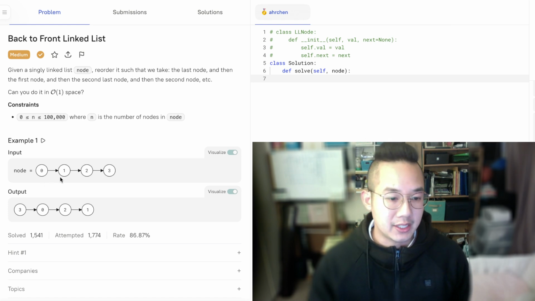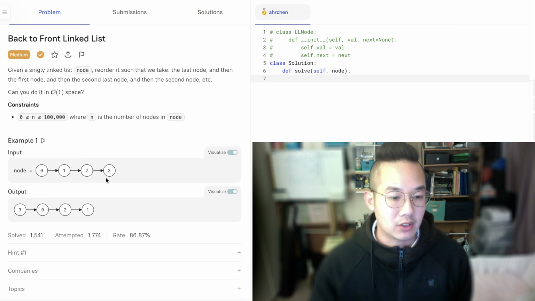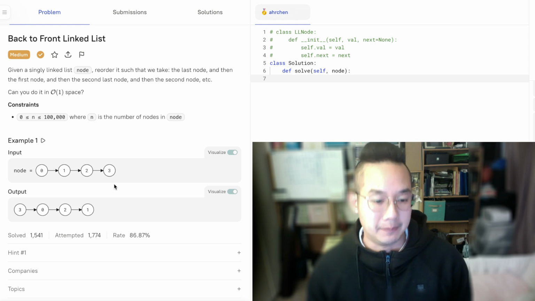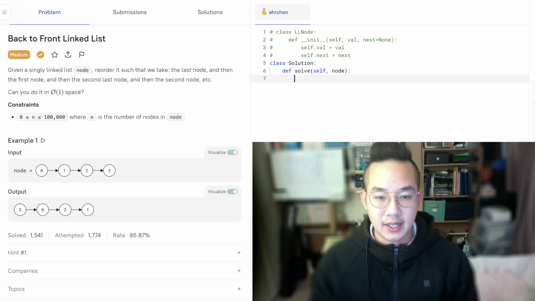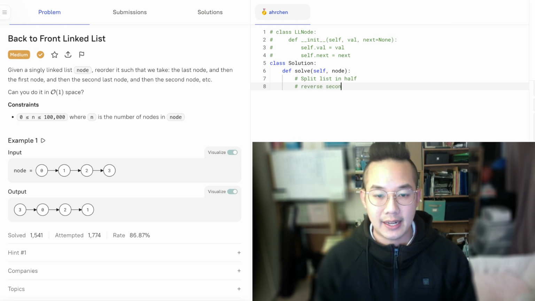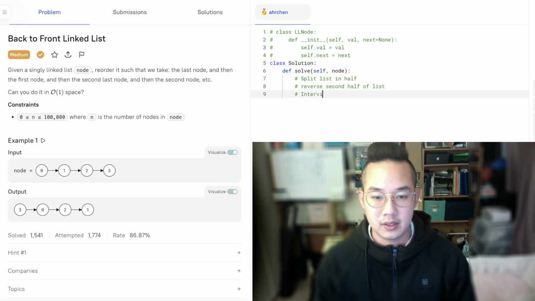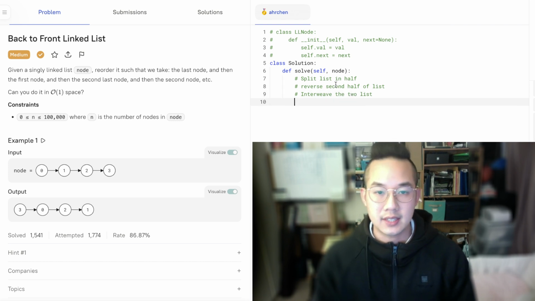So what we need to do is split this list in half, and then reverse this list so we can start with the 3 and then this particular head, and then just go back and forth, creating our solution. So to do this, we need to split the list in half, reverse the second half of the list, and interweave the two lists. And that's what we need to do.